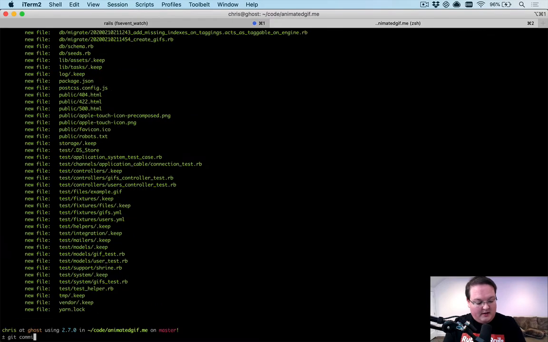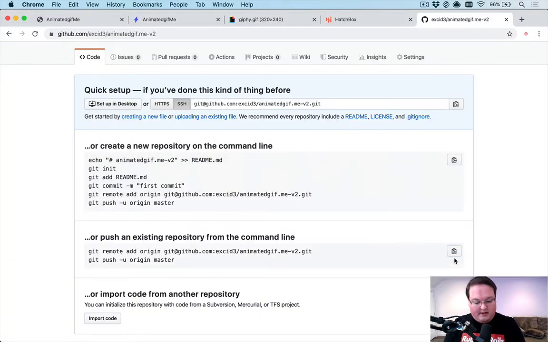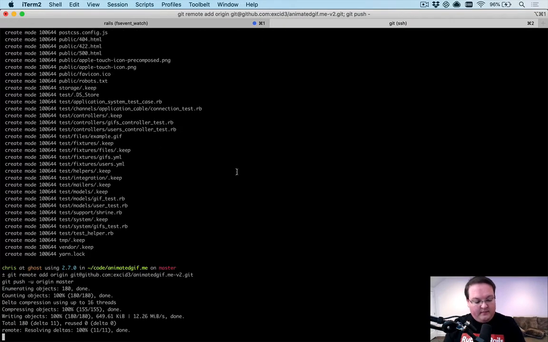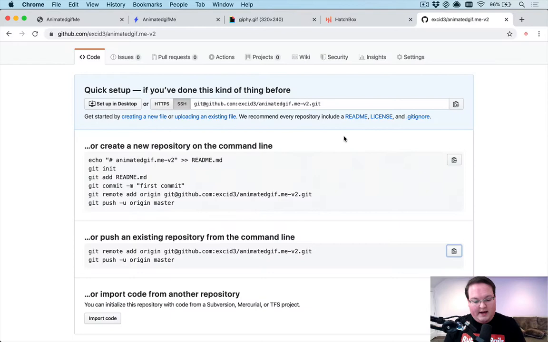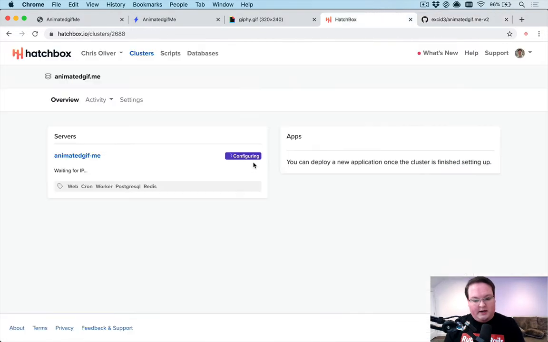So let's go ahead and commit this. First commit, and we will run the git commands here and push that up to GitHub. So then once that is up there, we should see that all our files are here. And once our servers finish provisioning on Hatchbox, then we can go deploy the app to Hatchbox.